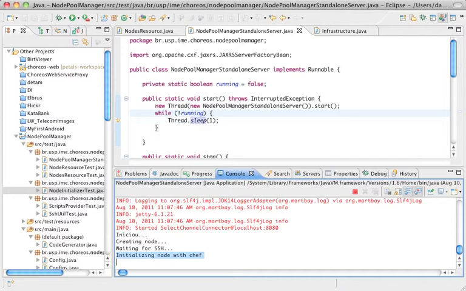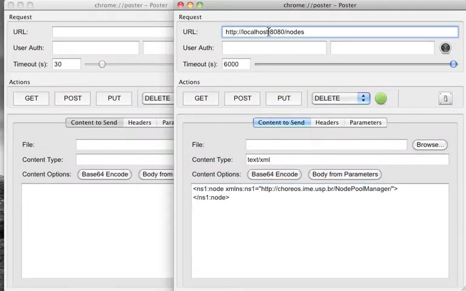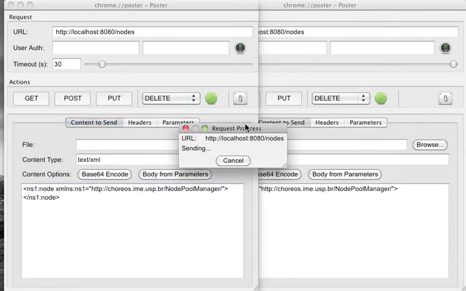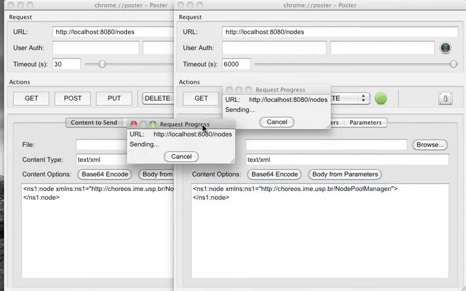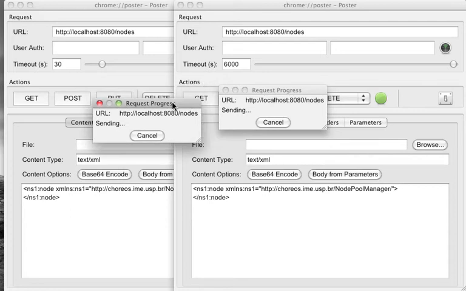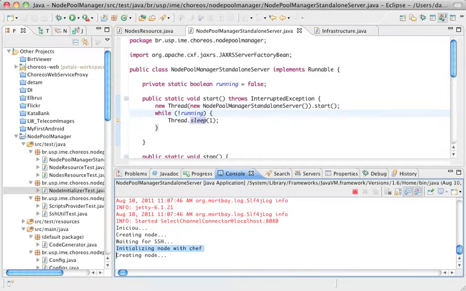I will do a second call, so a second node creation call. Let's copy this here and do another post. So I will create two nodes, just for example, and the two node requests are still being processed. The first one is almost ready, the second one is just beginning. And looking at the logs, I can see the second call here.